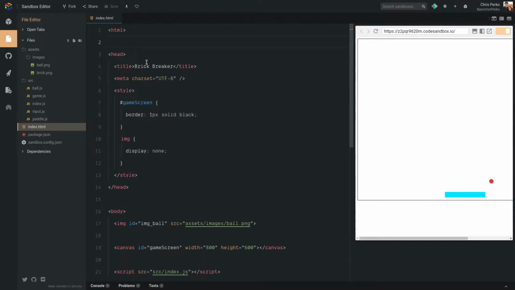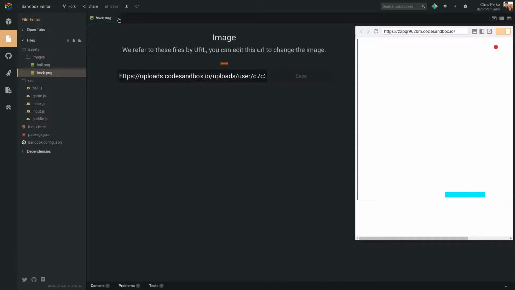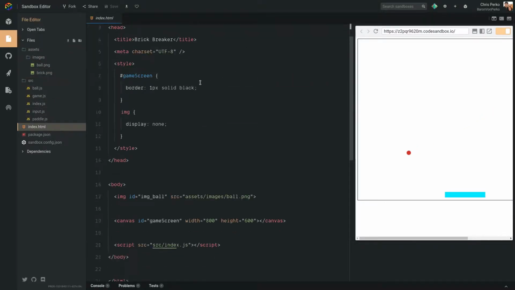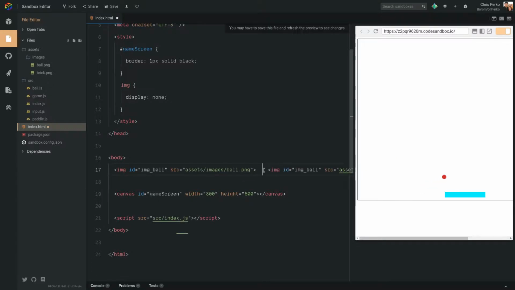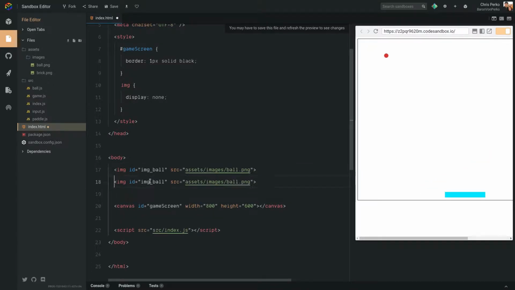Alright, let's introduce some bricks to the game. As you can see, I've already loaded a brick PNG file here into our images folder. Let's load that into our index.html. Now let's create a new class.